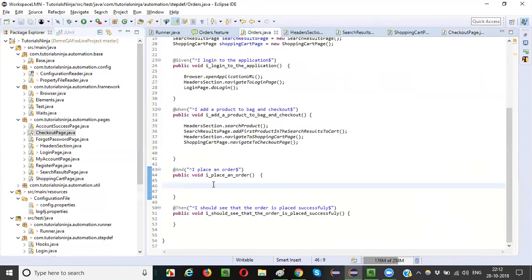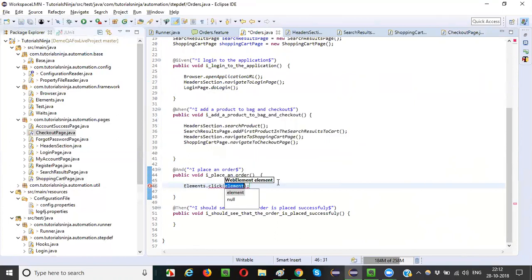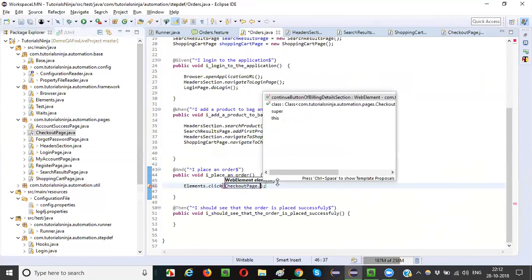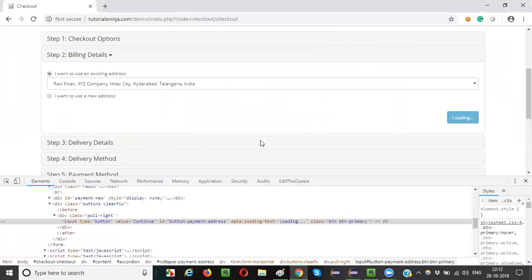Now go to the orders. Here I need to say, first thing is that I need to click on the elements.click, which page? CheckoutPage.continue button of the billing details section. Okay, first statement is this one. After that, so let me click on the continue button.